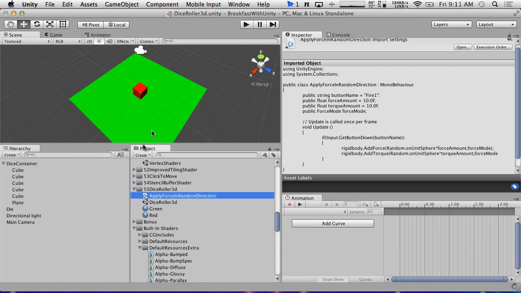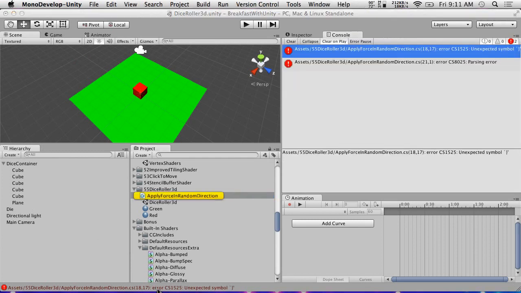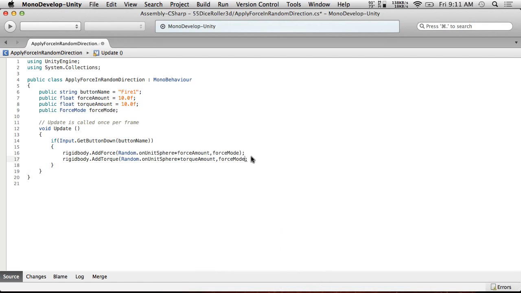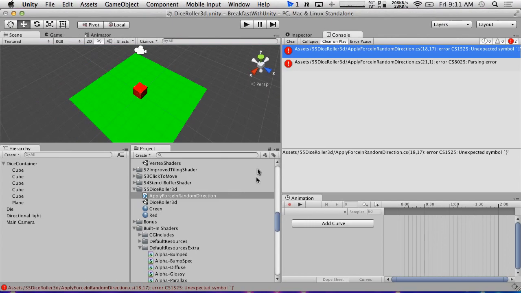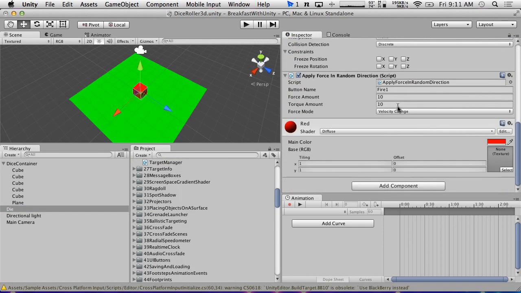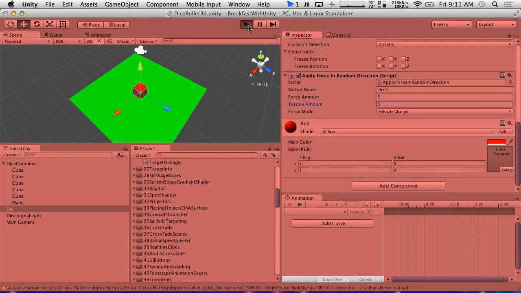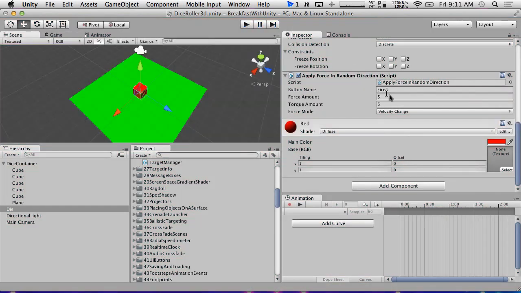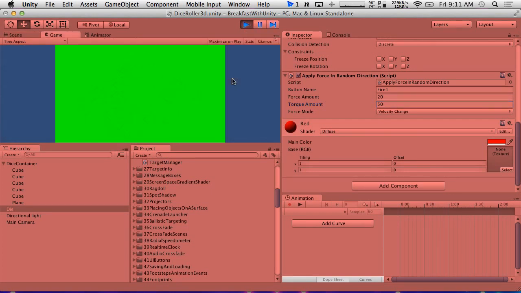Save. Alright, so now if we unexpected symbol, what do we do? I probably missed a semicolon somewhere. Let's quit this thing. There's my semicolon missed, and got a couple things missed on that one. Save, play. So let's go back to the die. Let's make it so it's not 100. Let's keep it on velocity change, but let's try 5 and 5, and hit play. Not sure how well this is going to work. All right, that's not enough. Let's do 20 and 50. There we go. That kind of looks like a die rolling.